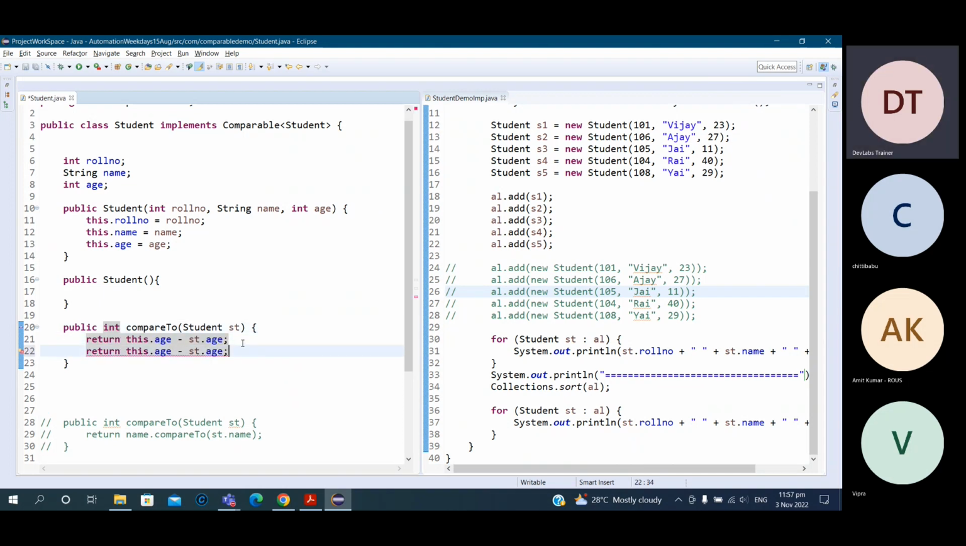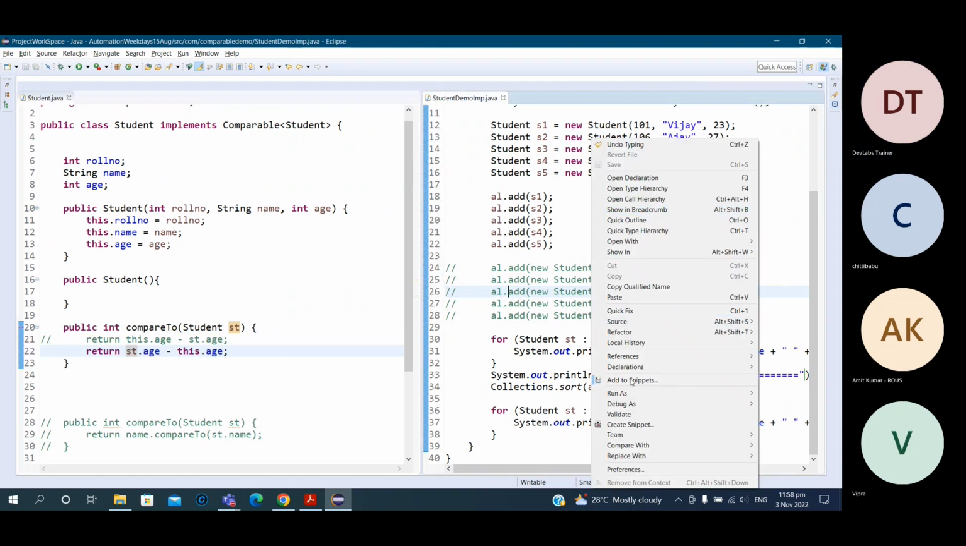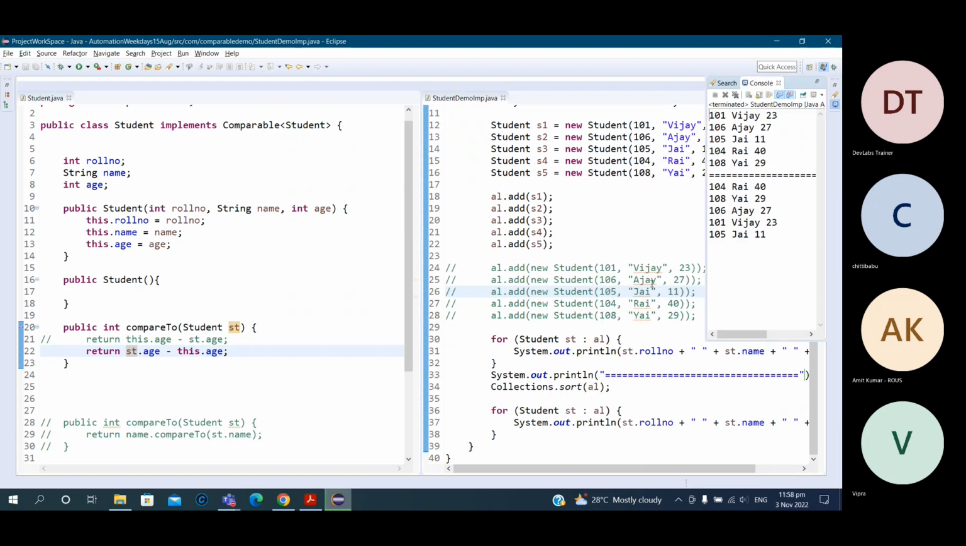Comment the first one. And I just want to show you something. Put this here and put ST here. So this will do the reverse sorting. You can see here the output.